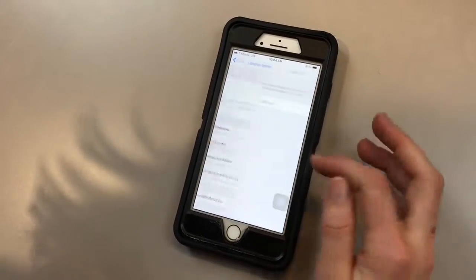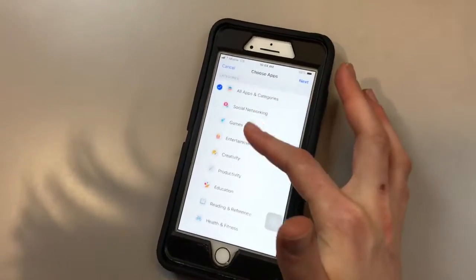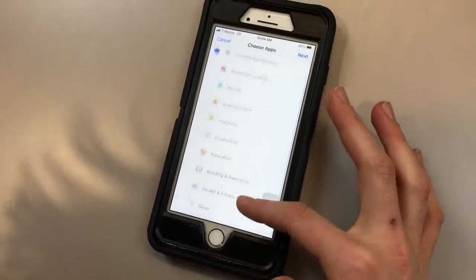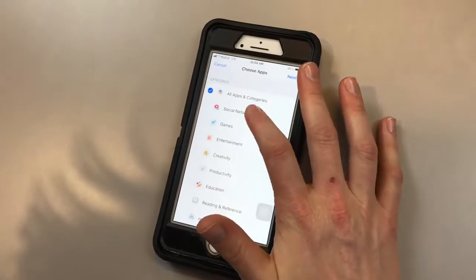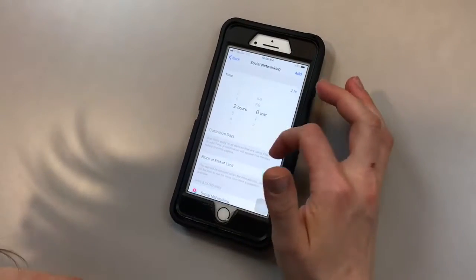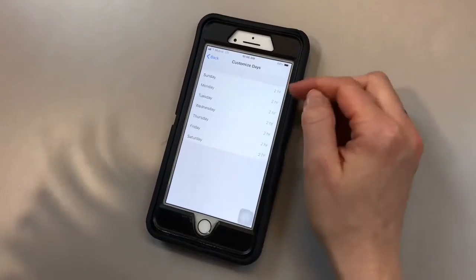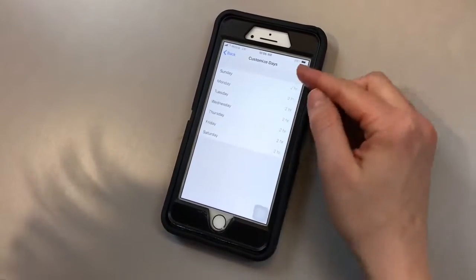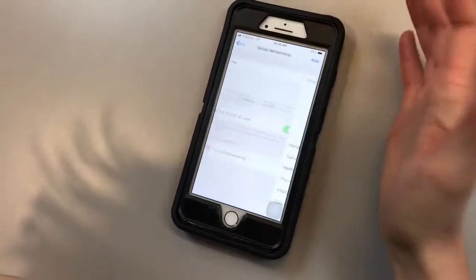The next one is app limits. So you're going to add a limit, and so you have a few categories here: social networking, games, entertainment, and there are a few. So let's say I wanted to limit my son's usage of social networking. If we're in social networking and we want our child to have 2 hours a day of social networking time, you're allowed to do that. You can also customize the days. So if you want every day of the week for them to be able to use it for 2 hours, you can choose that. You can change it as well.